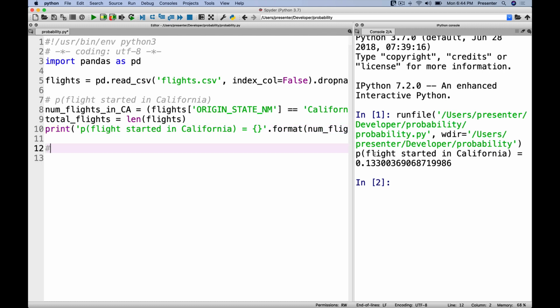So I want to compute the probability that a flight started in X for all states X. And then we can maybe take a max operation and figure out, looking at all the flights that happened in the past year, which state you were most probably leaving from. To do that, we're going to have to perform an aggregate operation. I need to do a group by operation and then get the size of each group.